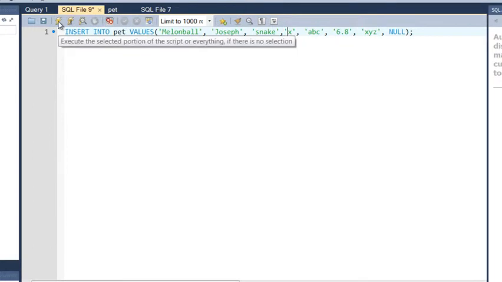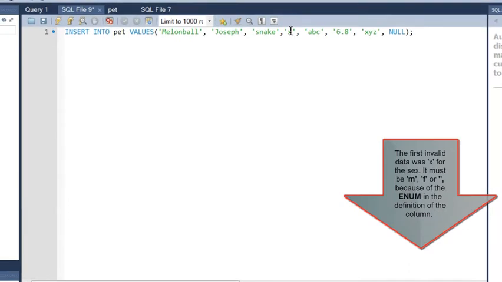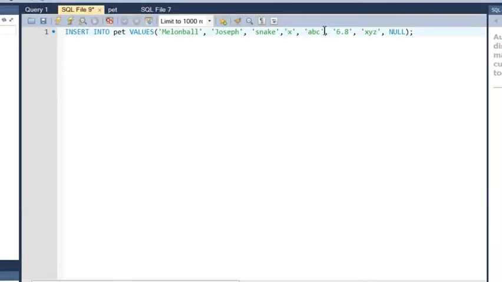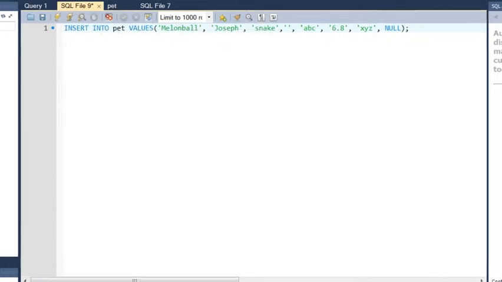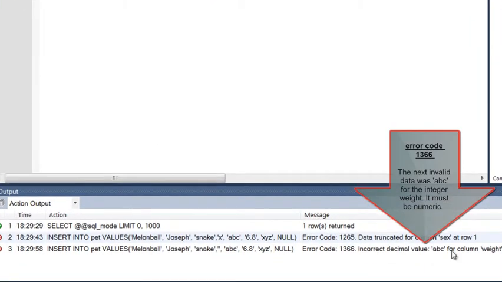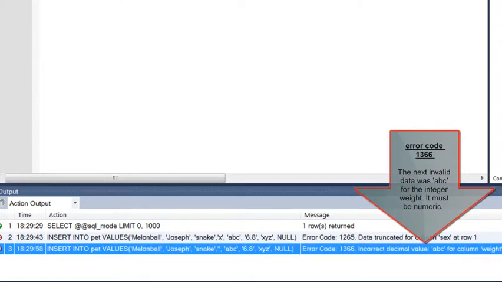Obviously, these are going to be invalid values. When I run it, I should get an error message down below. By looking at the message on the output line, it says we get an error code 1265 data truncated for column sex in row 1. That's because the sex has to be an M or an F because it's an enum. By changing it to a null value, which would be a quote followed by a quote with nothing between, it would get past that error message. But now it's going to come up with an incorrect decimal value, ABC, for the column weight.